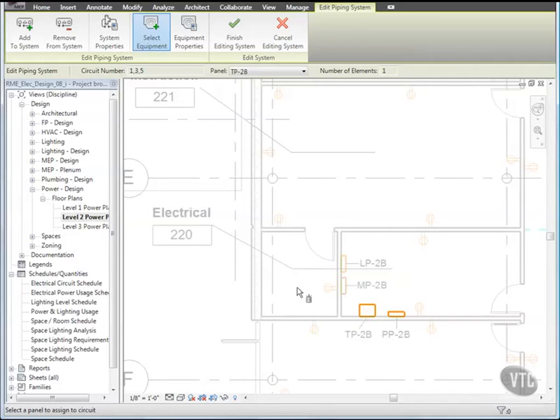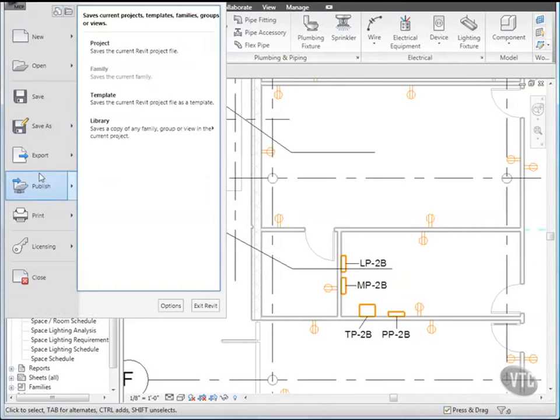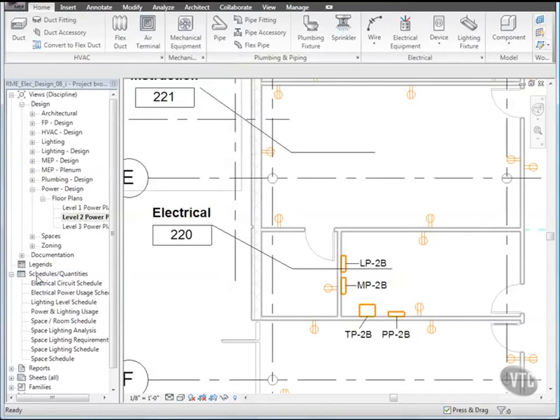Click Finish Editing System and close the file without saving it, as the next lesson will provide its own training file, and that concludes this lesson.